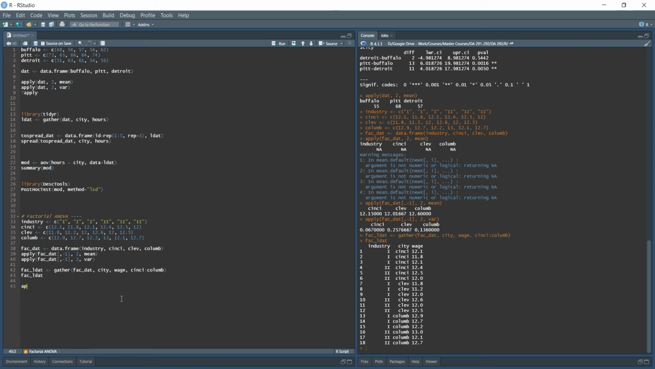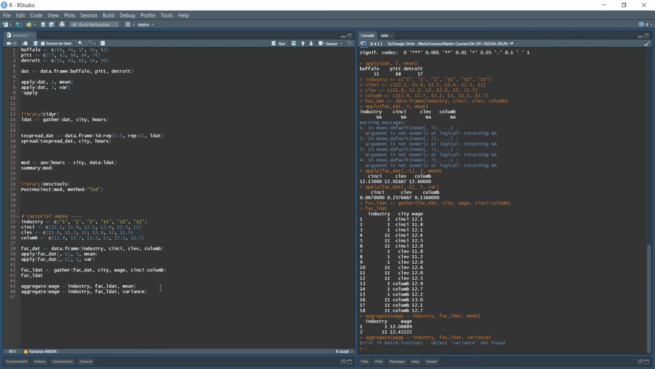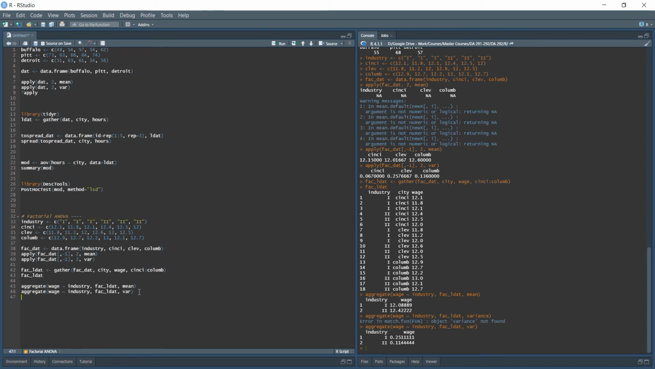Incidentally, similar to apply, when we have data in long format, we can use the aggregate command. So for instance, let's say I wanted to aggregate my wage based on industry. Wage is the outcome, industry is the input for fac LDAT, and I wanted it to calculate the mean. Then I could break down the mean and the variance for industry. Again, you don't have to use this. Oh, excuse me, var is the command. You don't have to use this, but if you wanted to, you are welcome to.